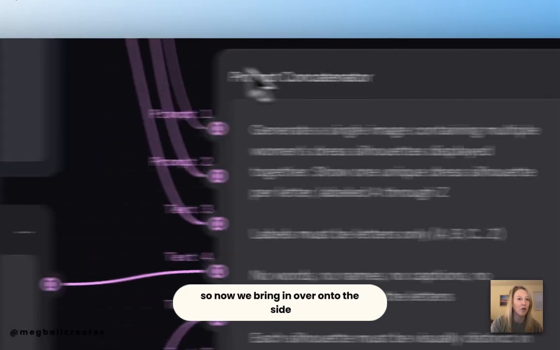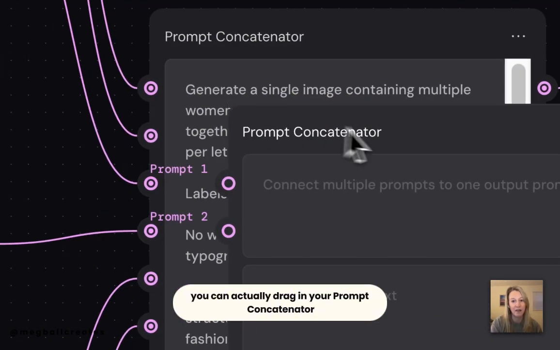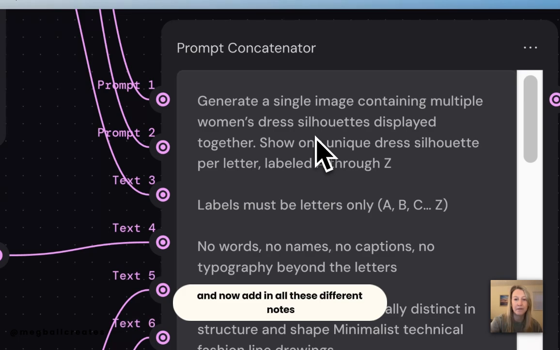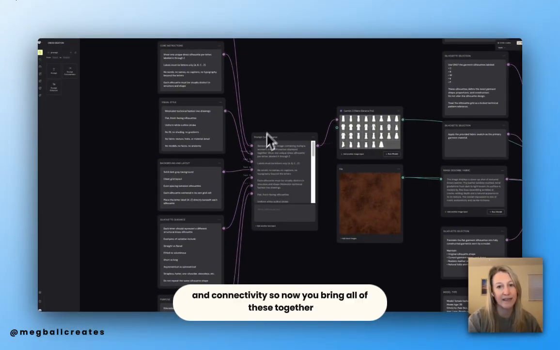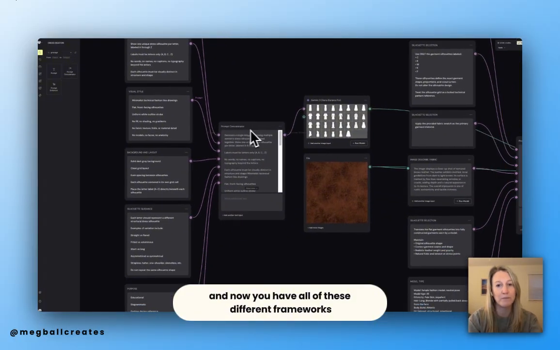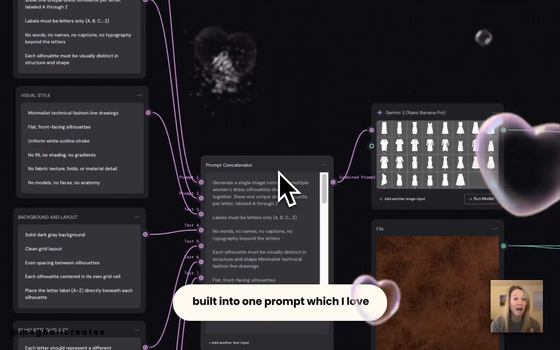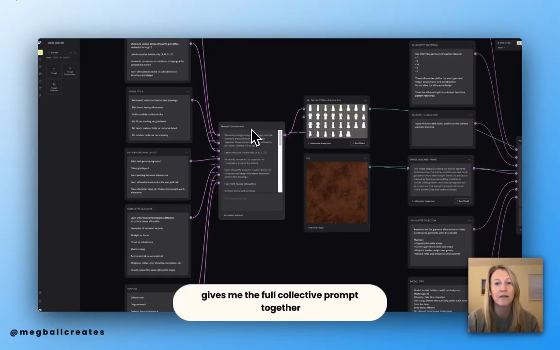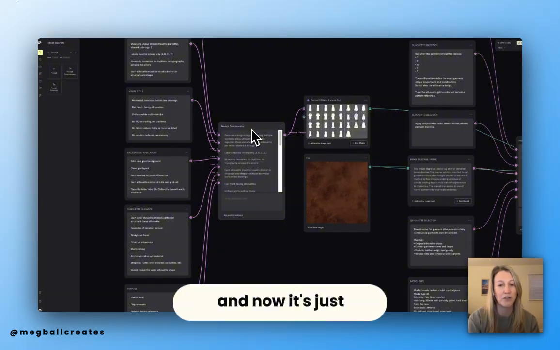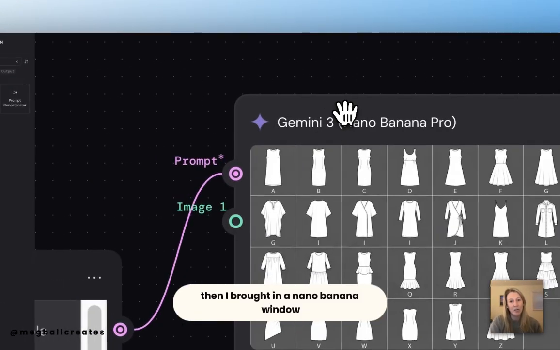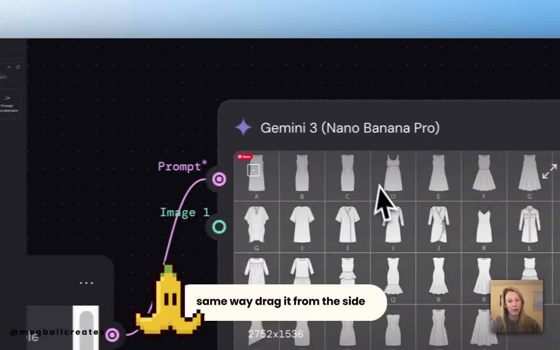So now you can drag in your prompt concatenator from the side, and now you can click all these different tabs and add in all these different nodes and connectivity. Now you bring all of these together, and you have all of these different frameworks built into one prompt, which I love because it gives me the full collective prompt together, and there's no question about whether I missed anything. Everything is very, very clear. Then I brought in a Nano Banana window, same way, dragging it from the side and bringing it in.